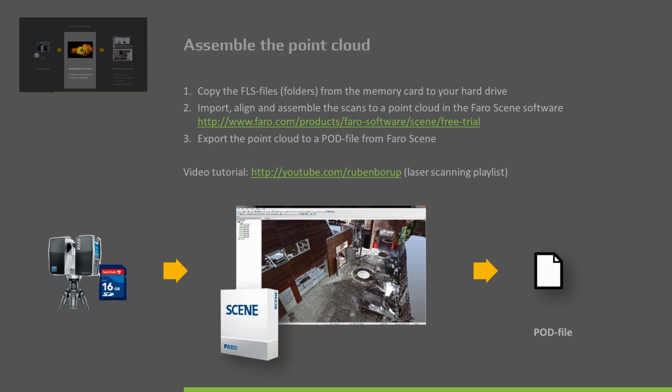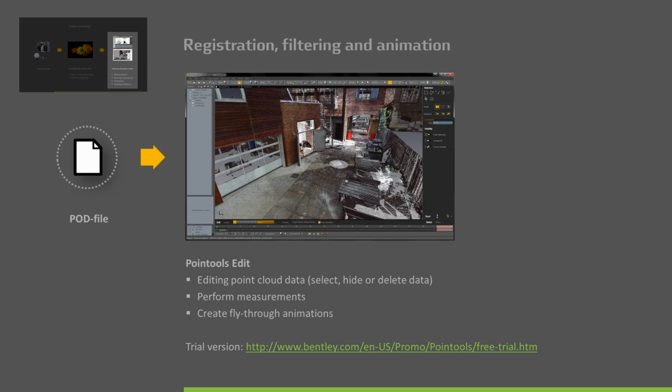The POT file contains millions of points, so exporting can take some time. When the export is complete, you can delete the FLS files if necessary. For registration purposes, you can use point tools to perform measurements directly on your point cloud.